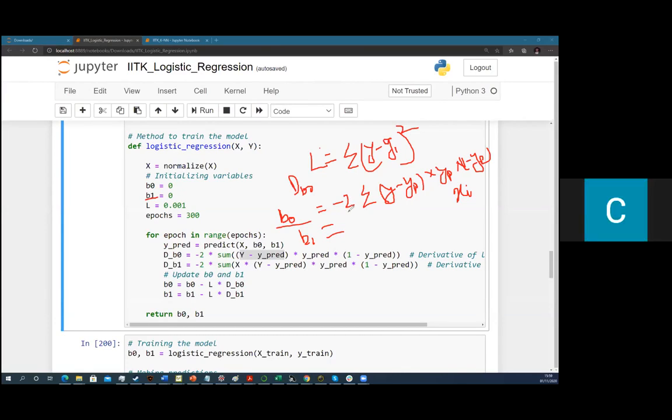Just a minute. We are finding B0, B1 and all those so that we could fit the sigmoid function onto the data. Yeah, to update those values in order to find the minimum. Okay, so how do we get this y predicted and all? Because we have not fitted the sigmoid curve onto the data. So how do we get this y predict?